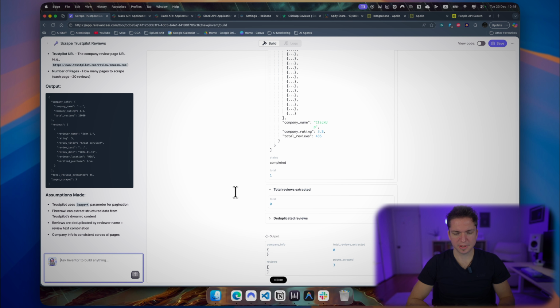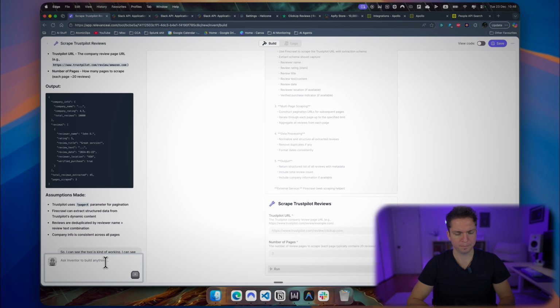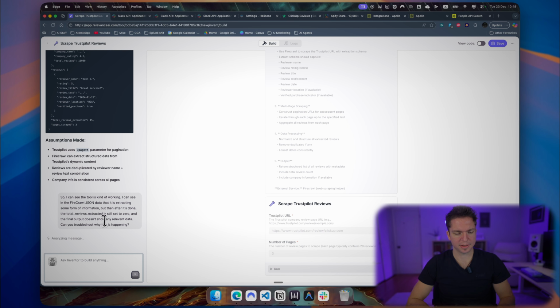So I can see the tool is kind of working. I can see in the Firecrawl JSON data that it is extracting some form of information. But then after it's done that, the total reviews extracted is still set to 0. And the final output doesn't show any relevant data. Can you troubleshoot why this is happening? Okay, so you go and find that stuff.